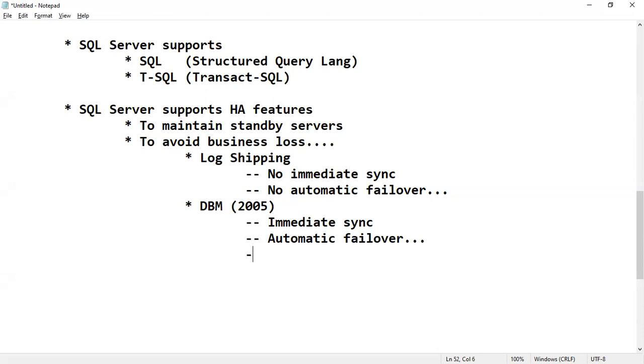Once again, mirroring is a one-to-one feature. One primary database can have a maximum of one standby only. That's why, to overcome some limitations of mirroring, Microsoft came up with Always On.